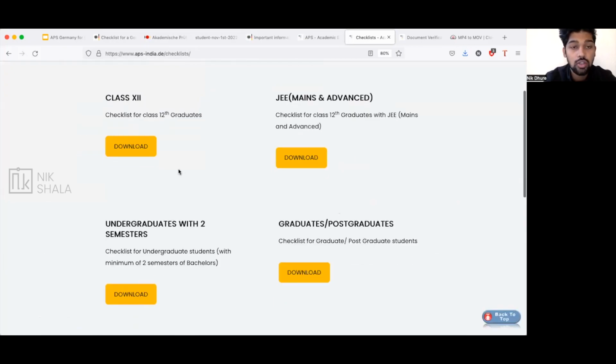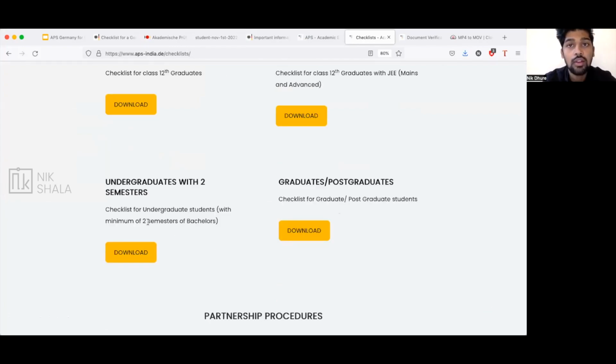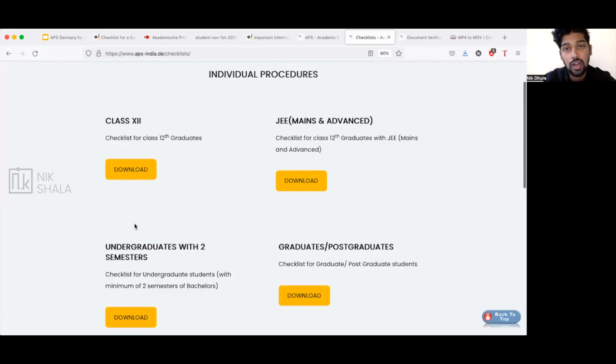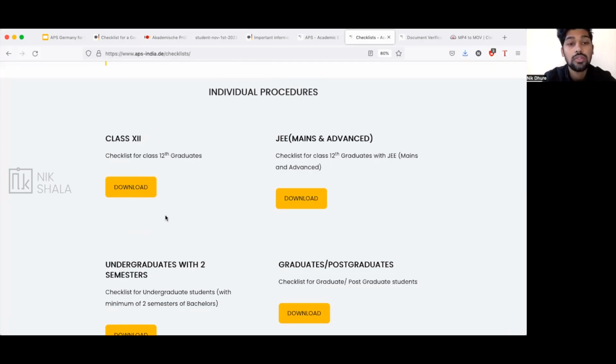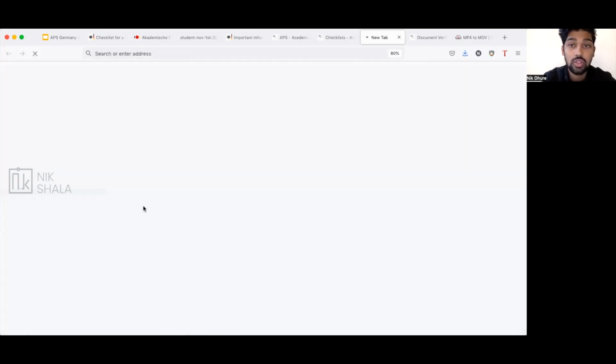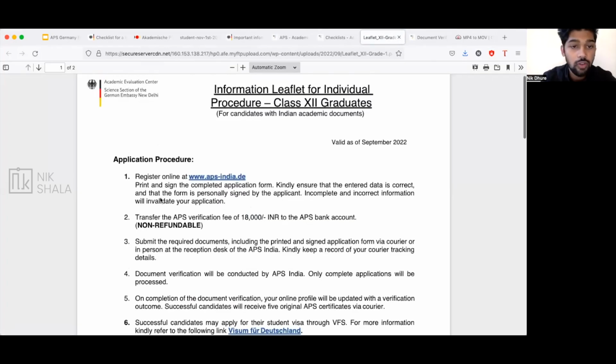Imagine that you're someone who is coming to Germany after completing your 12th. Then this is the checklist you have to follow. If you're interested in studying bachelors, and you're coming after clearing your mains and advanced JEE, then you have to follow this. And if you're completing first year in India, then thinking of coming for bachelor's directly, then you should follow this. Now, in my experience of handling students for so many years, I've seen a lot of people come after their 12th. So I'm going to open this checklist right now and walk you through the important points you have to keep in mind. There are 5 points here.